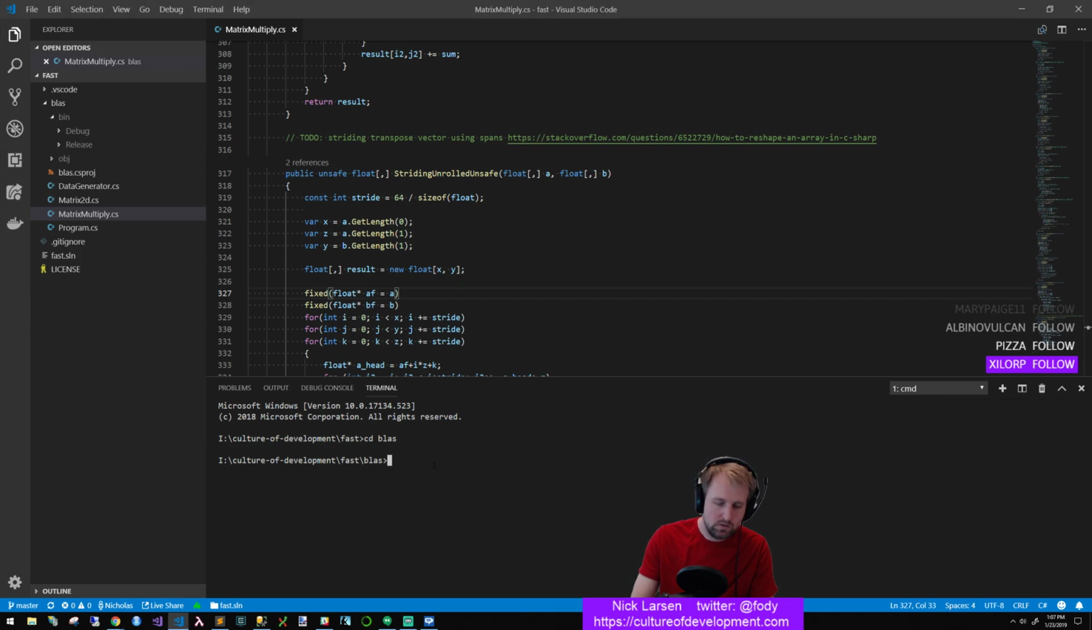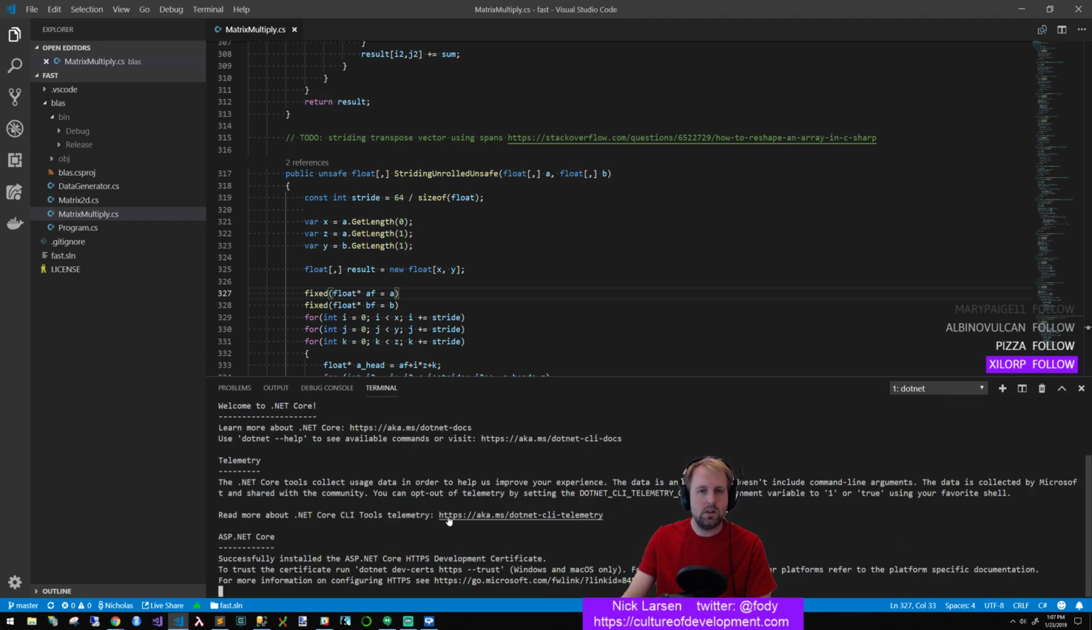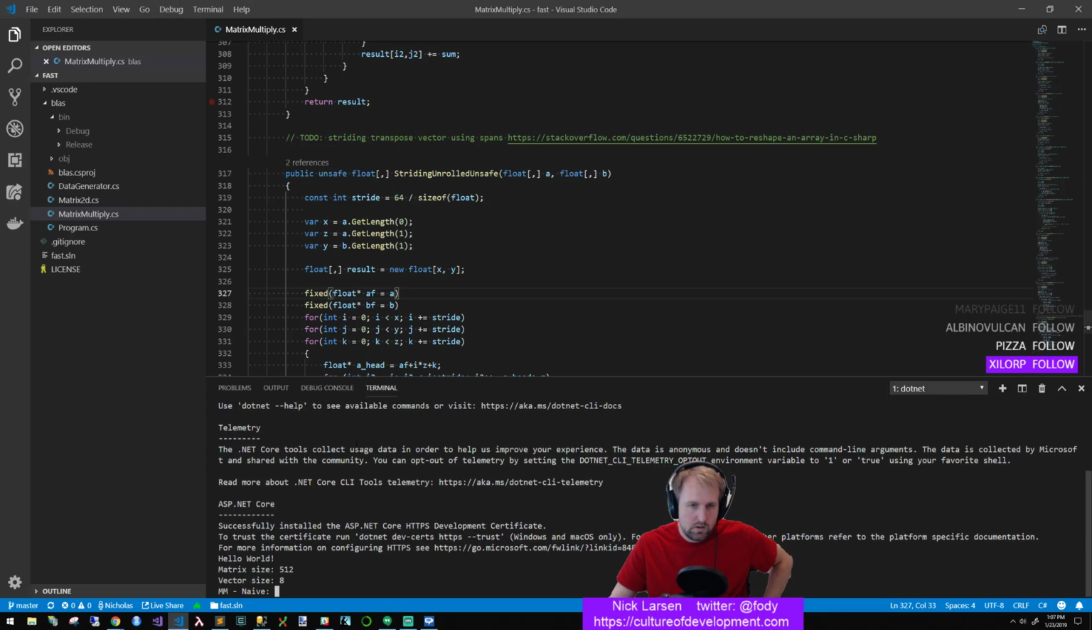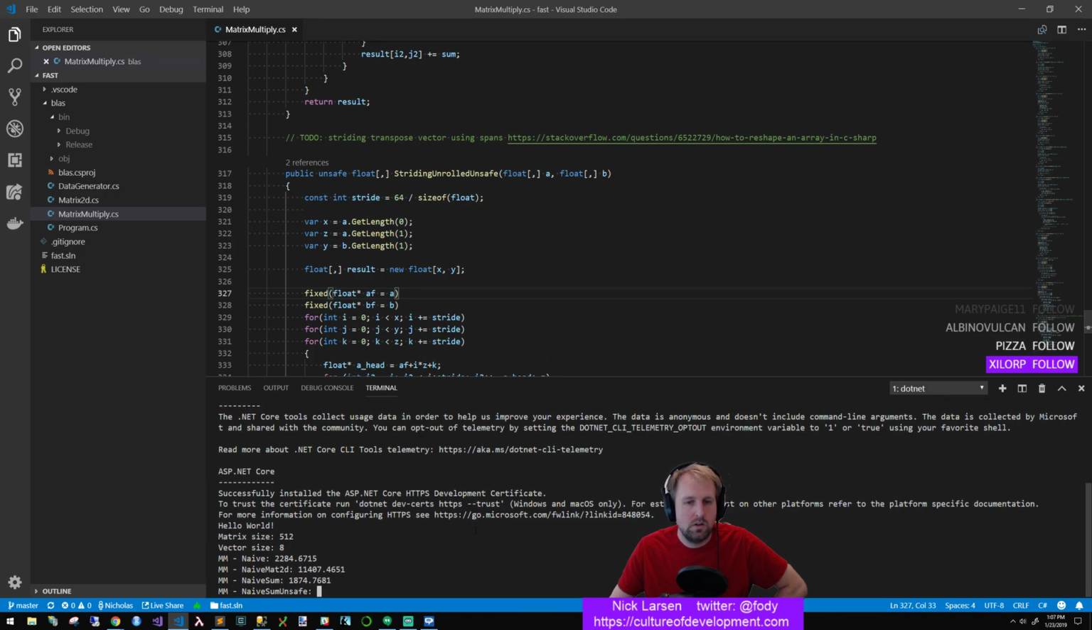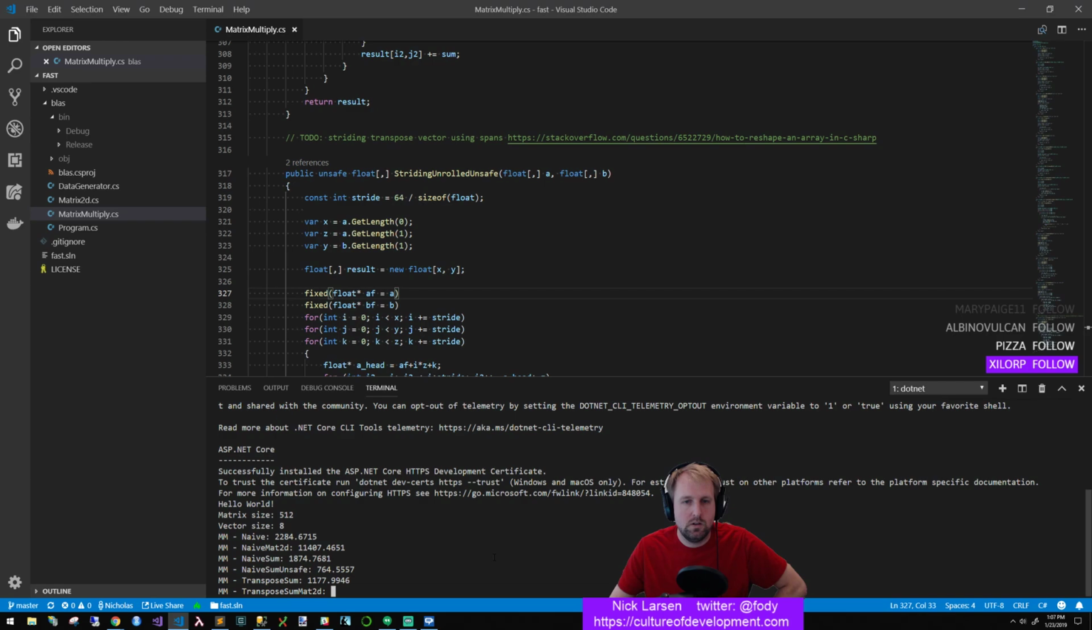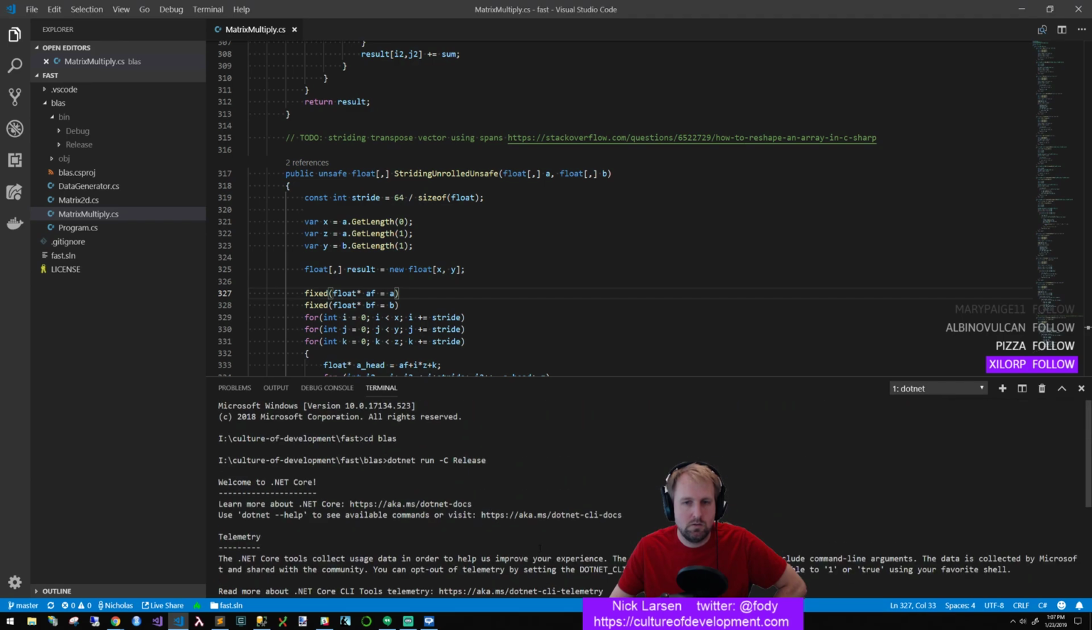Okay, so this is dotnet run -c Release. All right, this is doing a lot of stuff here. Wow, I just installed a new version of .NET earlier today. And this is taking an excessively long time. This must not be running in release.